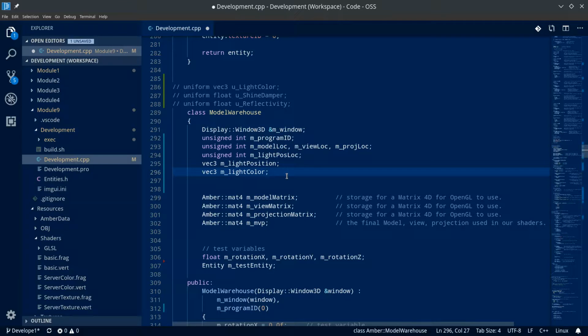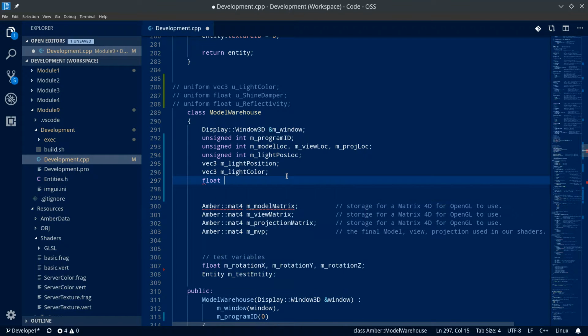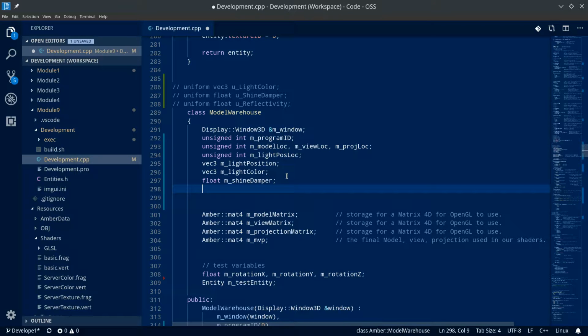So, light colour, and I need a float for m_shineDamper. What did I decide these were? And reflectivity. Which one's which? God, I wish I could remember. m_reflectivity. That's a stupid word which I hate. Right, there we go. I'll take that. Why not?